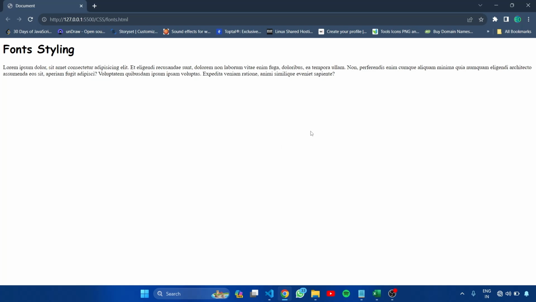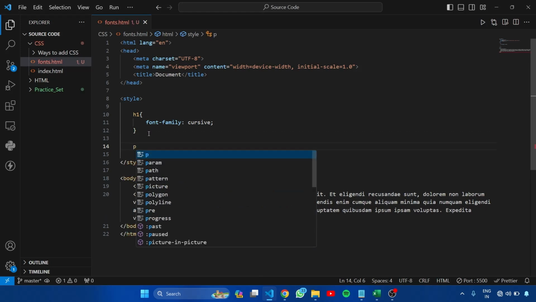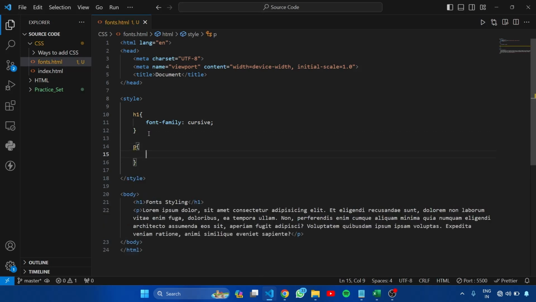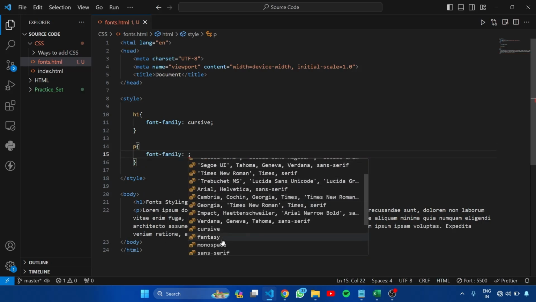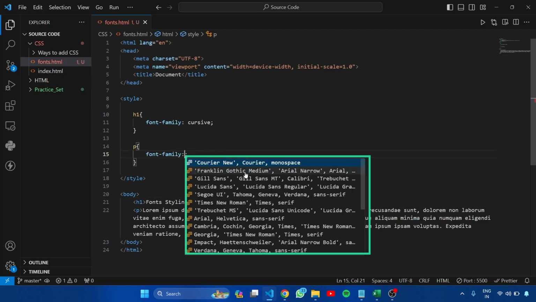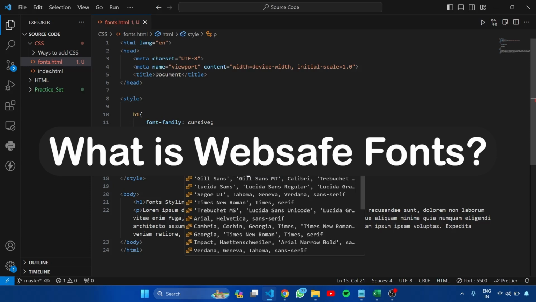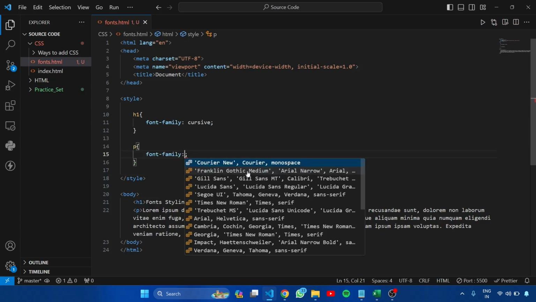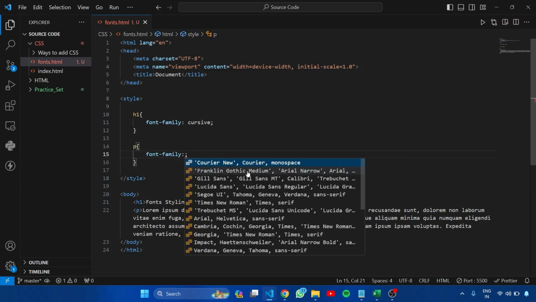Now let's change the font style of our paragraph. So first, target the paragraph tag, and then inside these curly braces, add the font-family property, and this time I am setting its value to fantasy. Get back to browser. The font of our paragraph is changed. Now focus here. These fonts are web safe fonts. What is web safe fonts? So web safe fonts means those fonts that are already installed in our browser or our local machine. That is web safe fonts.